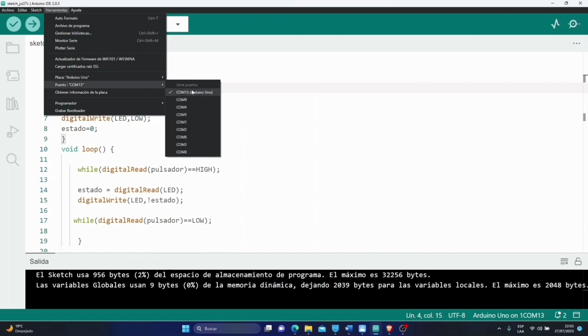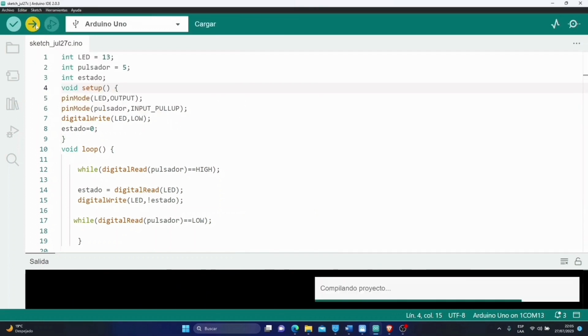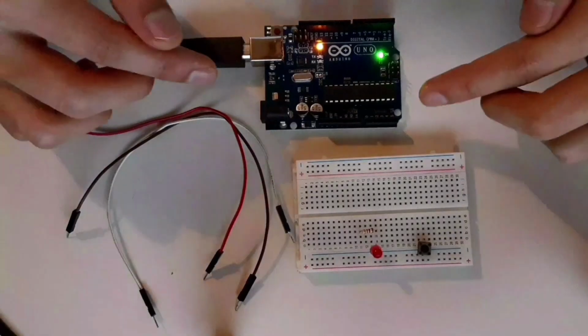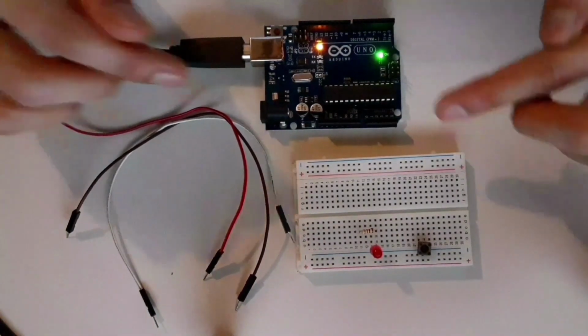And then we select the port. In my case it would be COM3. Ready, once we have all that selected, let's upload our program. We already have the program uploaded to our Arduino. Now we will move on to making the connections.